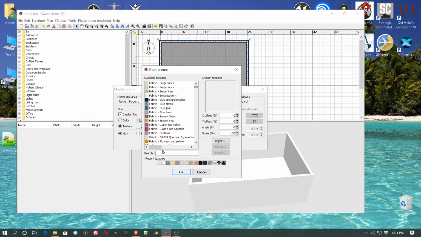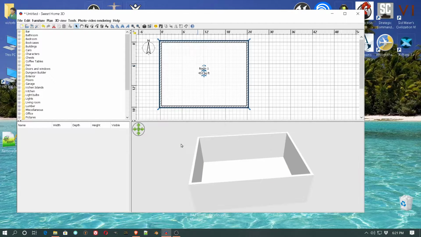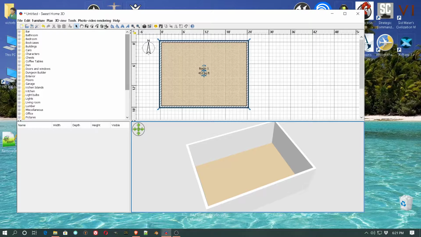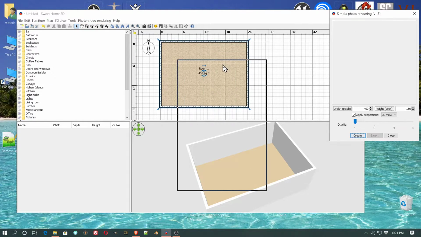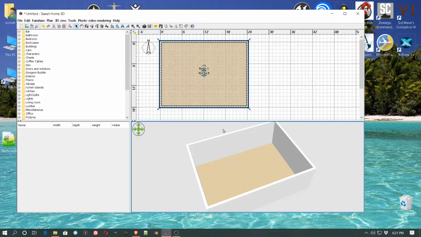Now it'll come up and we can filter it. We'll say floor, for example. It'll show us all the different kinds of floors we can have. We'll do beige tiles for now. Click OK. We can actually make the floor shiny. Click on shiny, click OK, and there's what our floor looks like. And we can actually go in and do rendering and see what it's going to look like. Create, and we'll draw a 3D model of the floor.